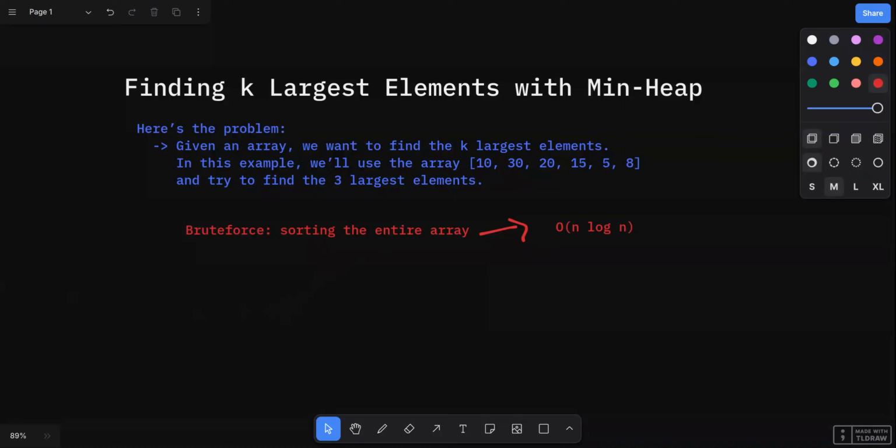But the more efficient solution here is going to be using a min heap. The way this works is we use a min heap of size k, so we have to specify the size of the min heap. Basically the plan here is that we're going to maintain a min heap of size k.